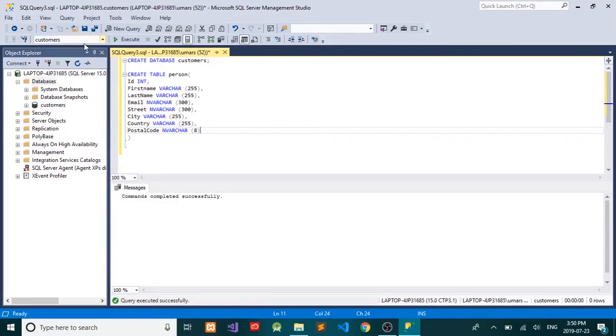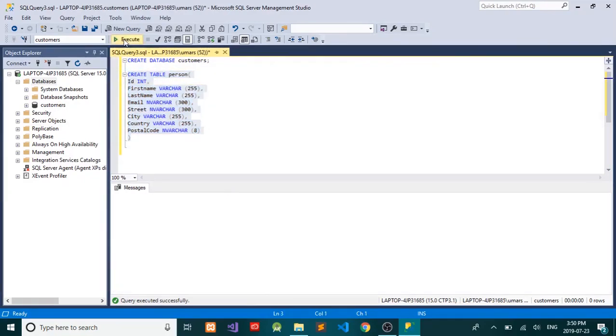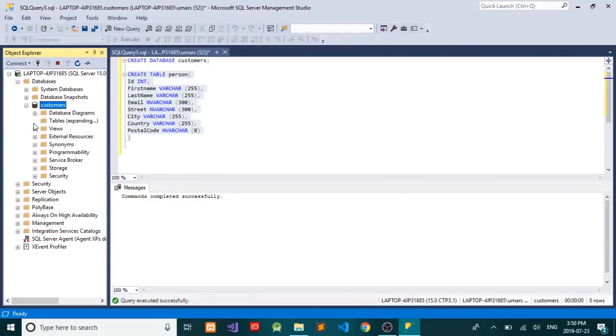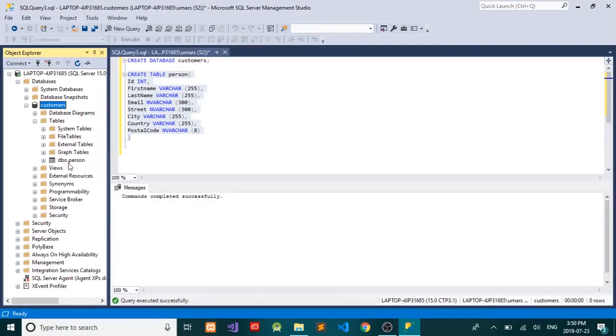Okay, so also I want to change master to customers. So now whenever I execute this query, it's all going to the customers database. What I want to do is highlight the create table person and execute the query. Once it is successful, you can see if I reload here, I go inside of the tables in my database, my person table is right here.